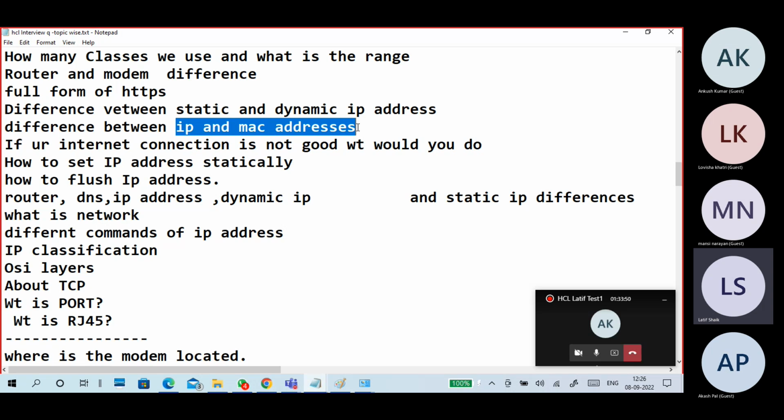Difference between IP address and MAC address: an IP address is a logical address, a MAC address is a physical address. The MAC address is given by the manufacturer of the NIC. The IP address is given by a DHCP server, or we enter it manually. All communication happens by IP address only.